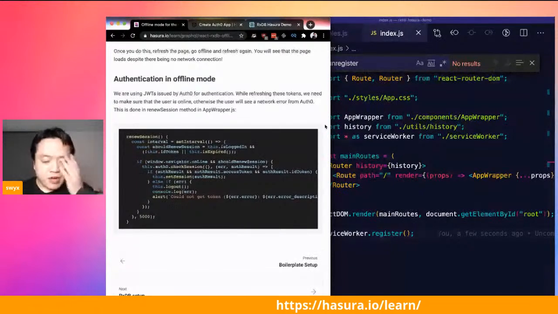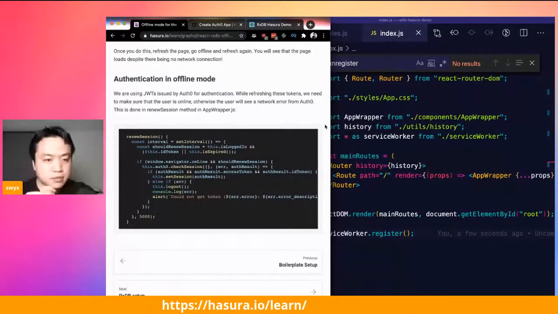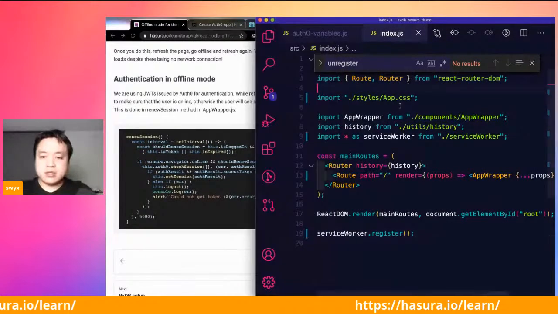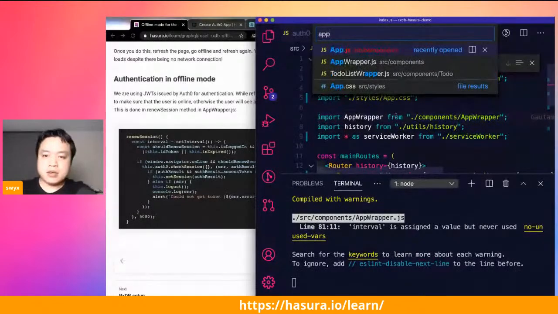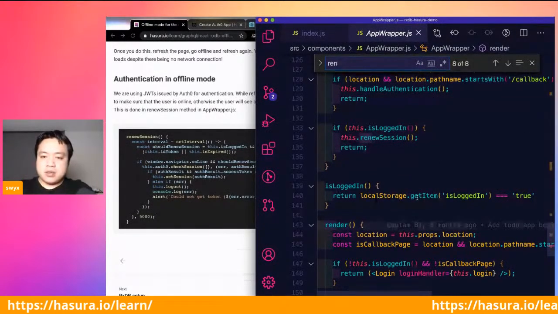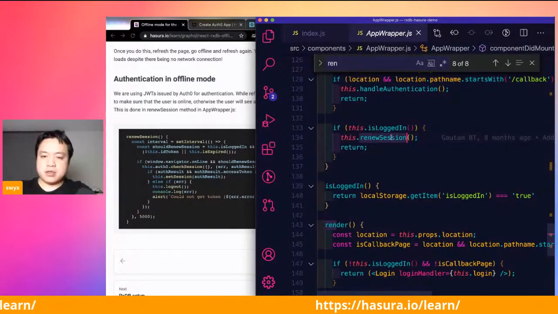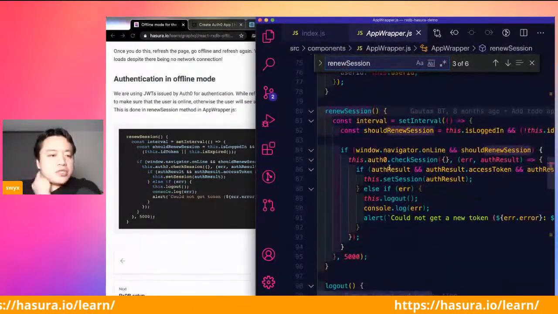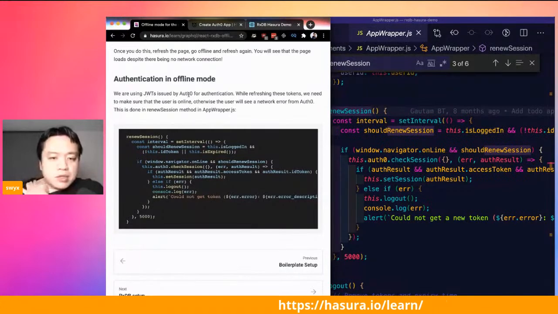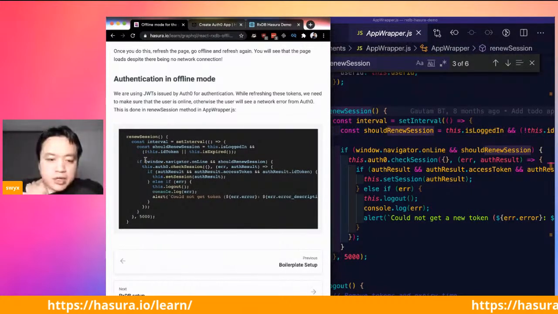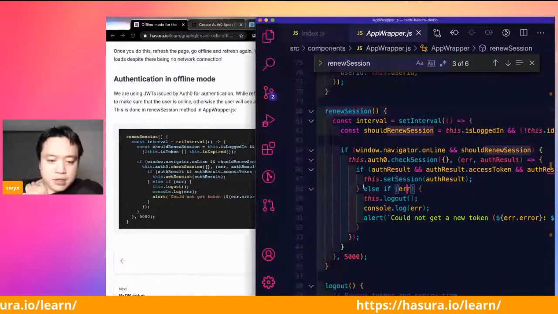All right, I have half an hour left. Let's go. Renew session. Let's see where this is defined. We're using JWTs issued by Auth0. We need to refresh these tokens. So I assume this is already done for me and I don't need to do anything. Good.